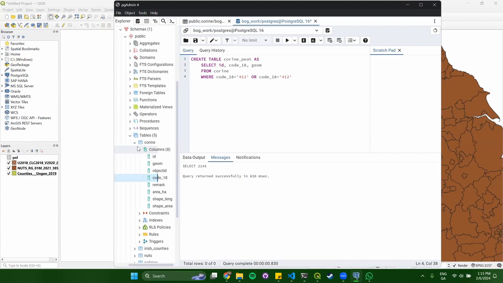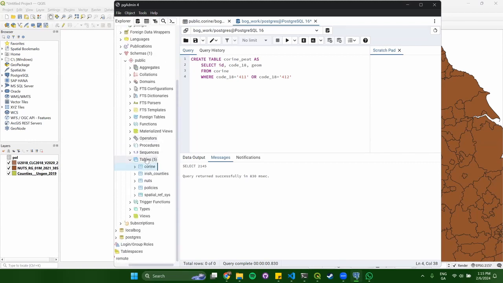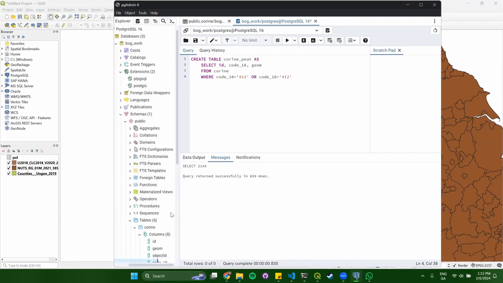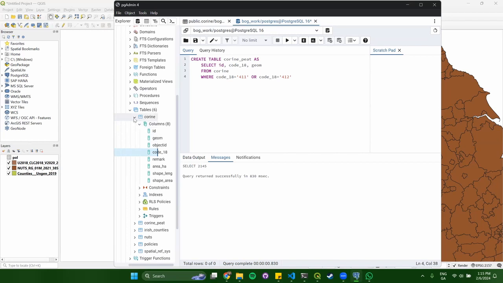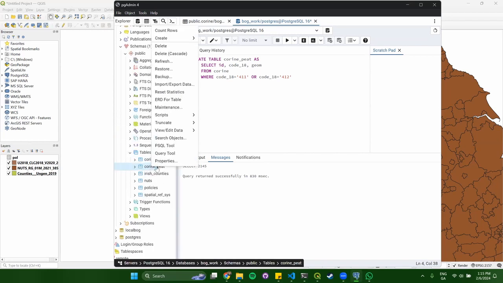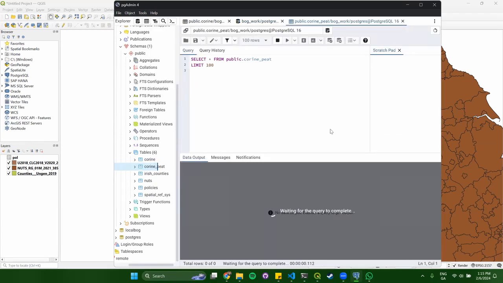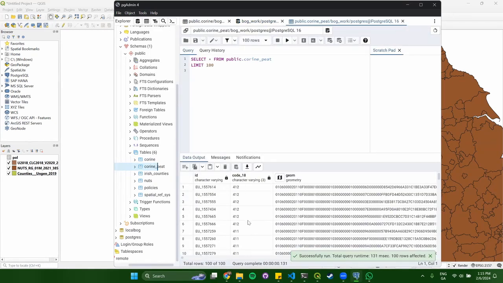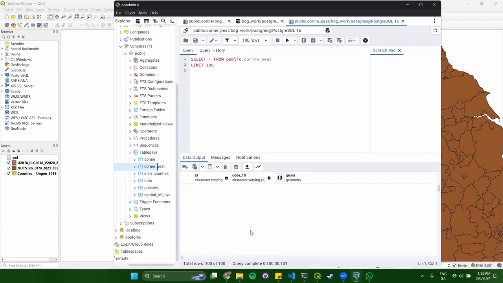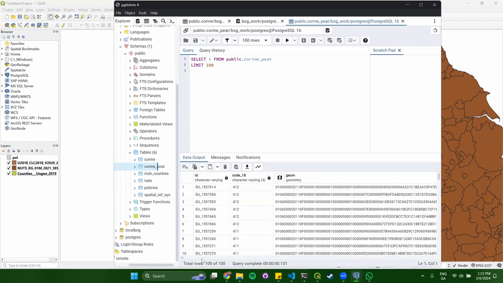Run successfully. So if we want to see the table, we're going to have to right click tables and refresh. And now we have Corrine Peat. So let's view and edit the first 100 rows. And here we have our 412 and 411s. So now we have only the kind of information that we want.